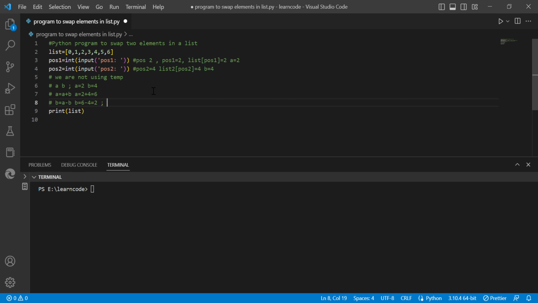So here we get the answer that B is equal to 2. Then the last line should be A is equal to A minus B. Now we know that the value of A was 6 and B has now changed to 2. So A is equal to A minus B will lead us to 6 minus 2, which is equal to 4. So the final answer is A is equal to 4. Here we can see that the values of A and B are swapped again.